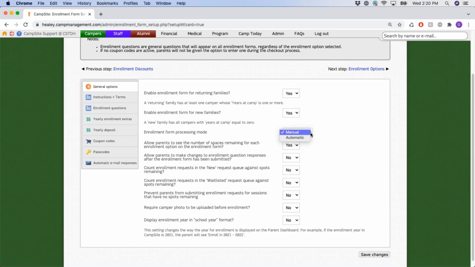Manual mode means that there is an approval process by an administrator. So essentially a camper isn't enrolled until an administrator reviews their enrollment request and then manually decides whether they want to approve, waitlist, or reject their request. The benefit of manual mode is that you can review requests that come in, and you can also display non-electronic forms of payment during enrollment, like checks or cash or any custom methods that you may create.